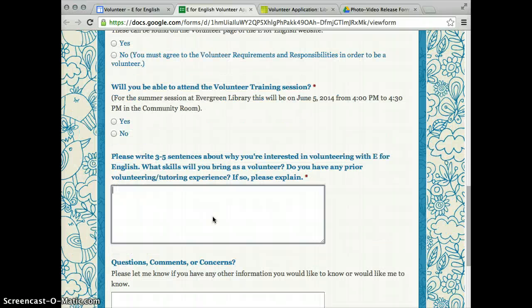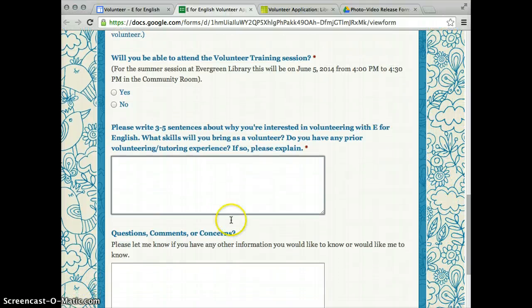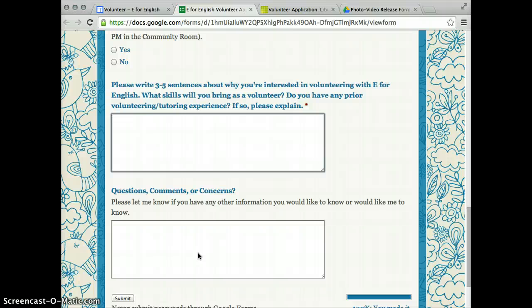And then finally, you're going to write 3 to 5 sentences about why you're interested in volunteering with E for English, skills you'll bring as a volunteer, and if you have any prior experience, so you would enter that all here. Please remember, I just want 3 to 5 sentences, not an entire essay. And this is just so I know maybe anything important about you, anything you'd like me to know. And then questions, comments, or concerns, again, pretty self-explanatory. Just let me know if you have any other information you would like me to know or if you want to know anything else about the program. If you have any questions, please ask them here.